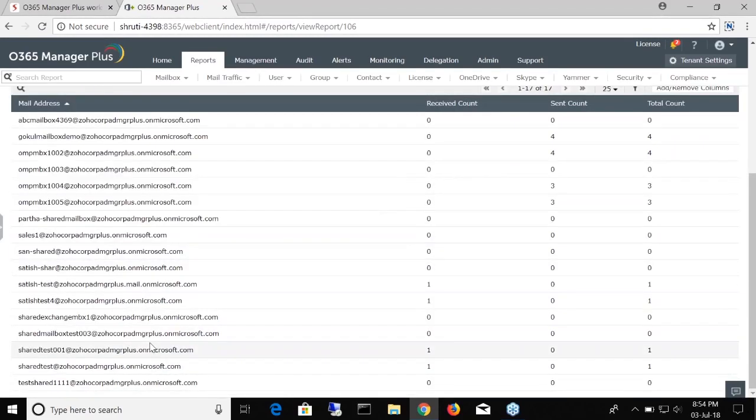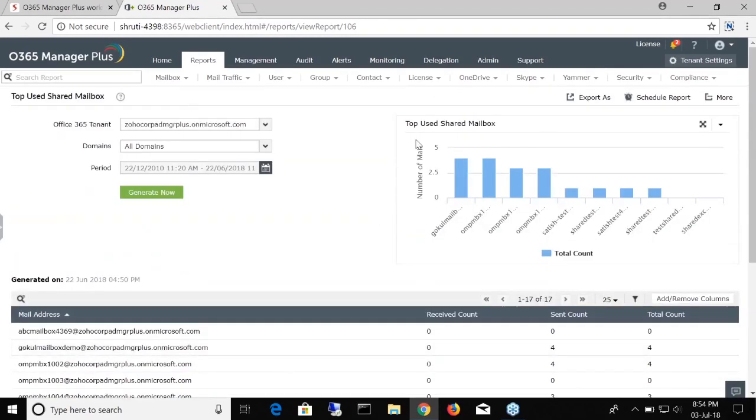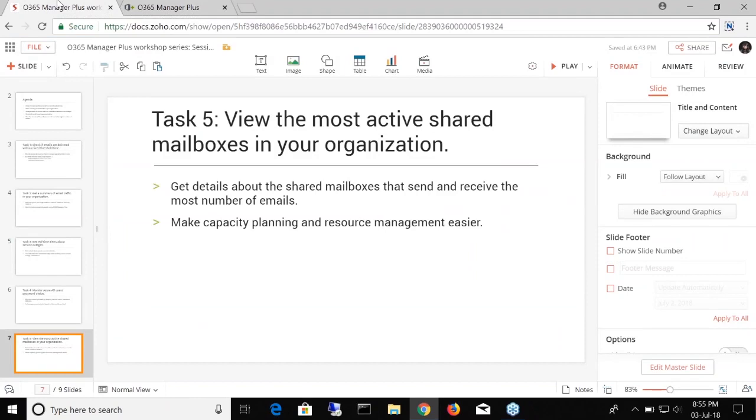So in addition to this, which is actually a pretty big report, the same information is also condensed in proper graphical format at the top right hand corner of the screen. So it shows you the name of the shared mailbox and the number of emails that have been sent in the shared mailbox. So that's how this particular report helps you out. So it's going to show you information about the shared mailboxes that have been used in your organization.